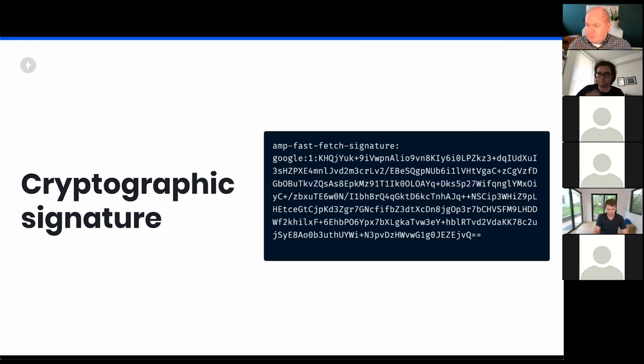So how are we doing it? Well, this is the current state. We have this cryptographic signature that is returned in the ad response from the ad server. This is just a header, an AMP fast fetch signature header. And what it basically is, is a checksum that ensures that what the ad server has sent is the same thing that comes to the runtime, so the ad has not been altered in any way.